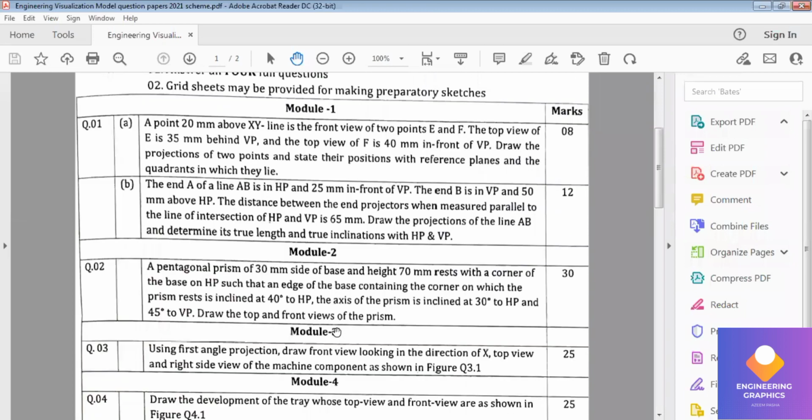Now in the same way we will be constructing this. You can see question number 2. It is a solid problem. In this problem, a pentagonal prism of dimension 30 mm side and height 70 mm rests with a corner of a base on HP such that an edge of the base containing that corner on which the prism rests is inclined at 40 degrees to HP. The axis of the prism is inclined at 30 degrees to HP and 45 degrees to VP. Draw the top and front views of the prism.